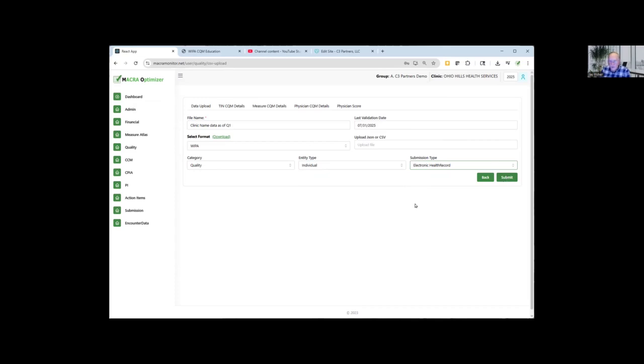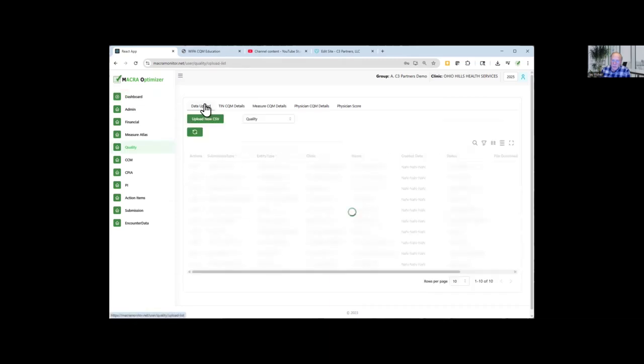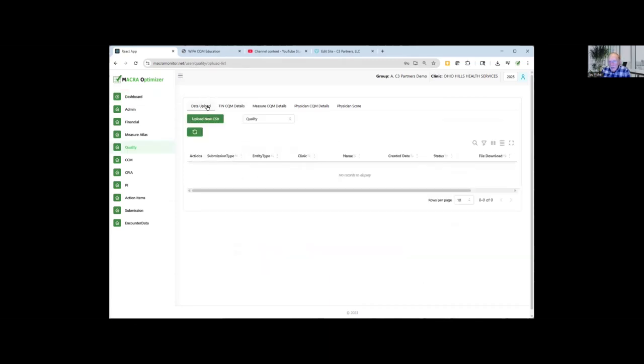I won't do it now because there's not a file there. But once you click submit, back here on the data upload screen, you'll see the file that you generated, and the initial status is going to be something like processing. Depending on the size of the file, it should be in the processing status probably not much more than 5 or 10 minutes. If it's longer than that, give us a call or reach out and schedule a Zoom meeting to square it up.